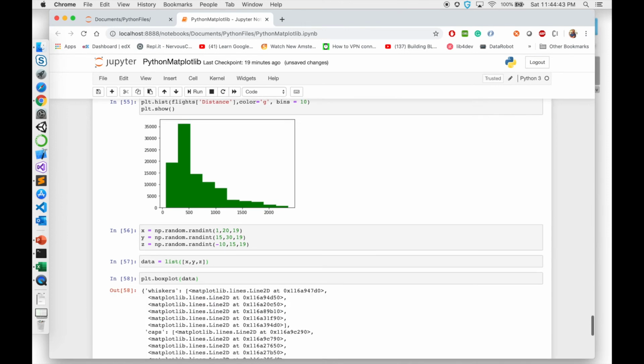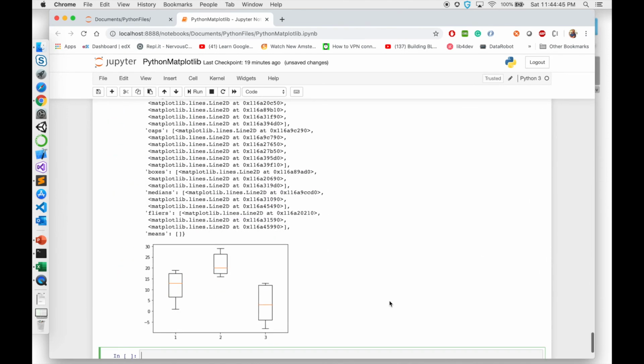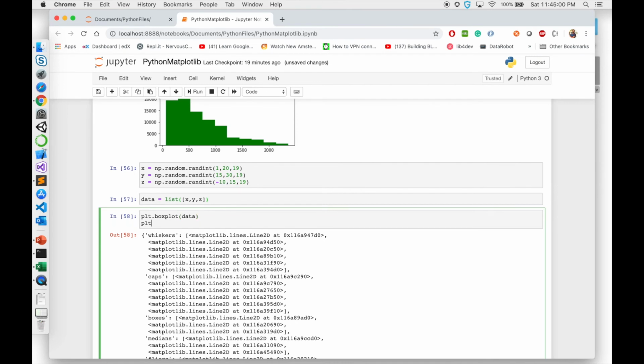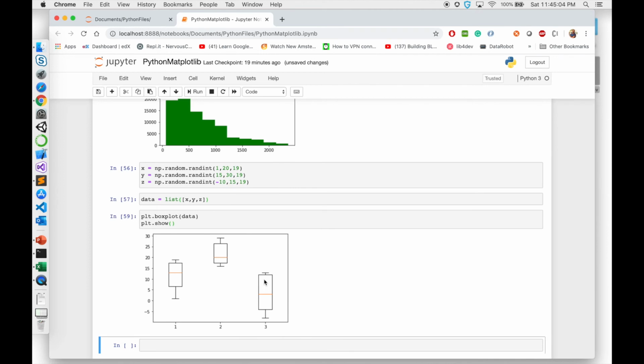With data, this is how a box plot looks. This is the minimum value of the first item, the 25%, the median, the 75% and 100%, the maximum value. So that's what box plots look like, and that's how you can use them. You can just say plot dot show, just so it looks clean and doesn't give me all the extra items in there.